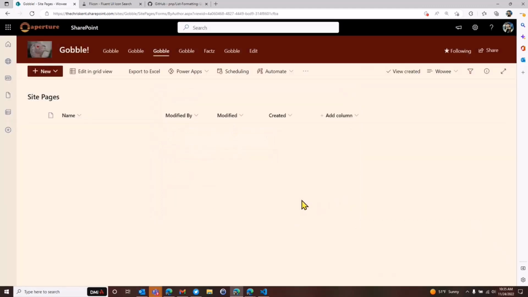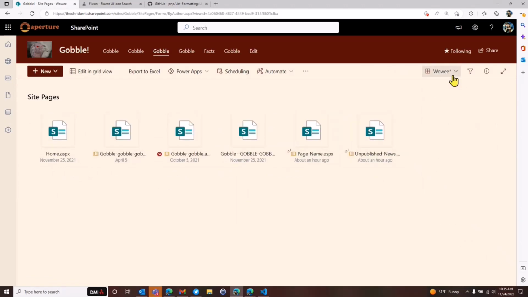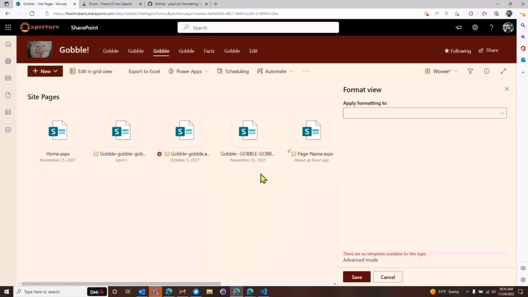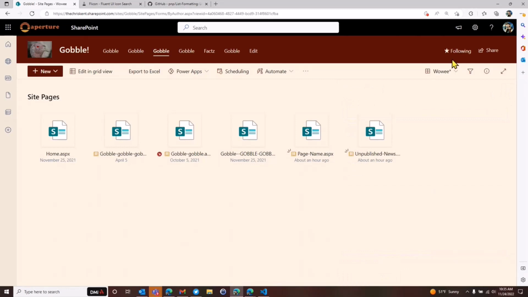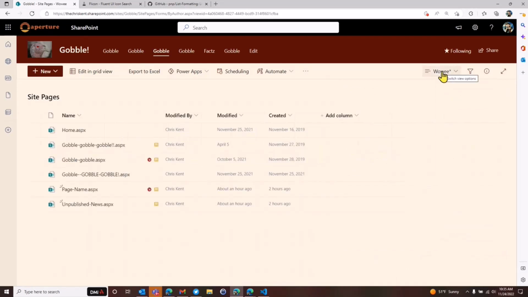Now, one thing to note is that you might think, oh, it'd be awesome if I come in here to this tiles view and then start editing that, right? So I go to format my current view and I'll be, what? I don't get the actual design mode. If I switch to the design mode, I don't get my card designer. I don't actually get anything working here. If I try that tile format, it just doesn't work. So there's no gallery view customization here in the site pages library. So we cry, we're very sad, but we'll move on from it, right? We're going to find a way to make this a little better.